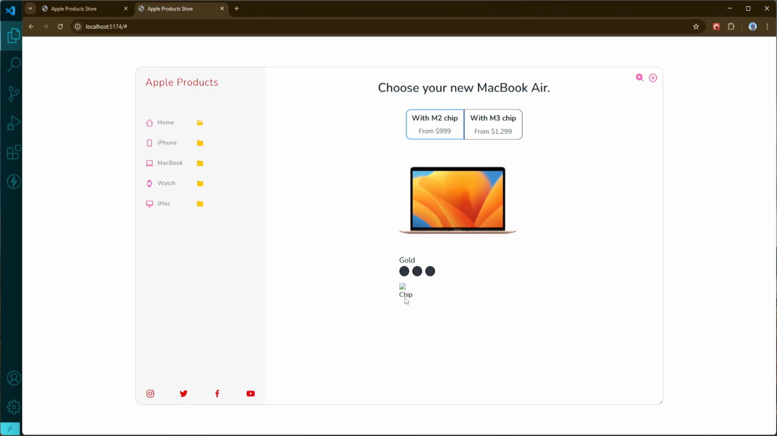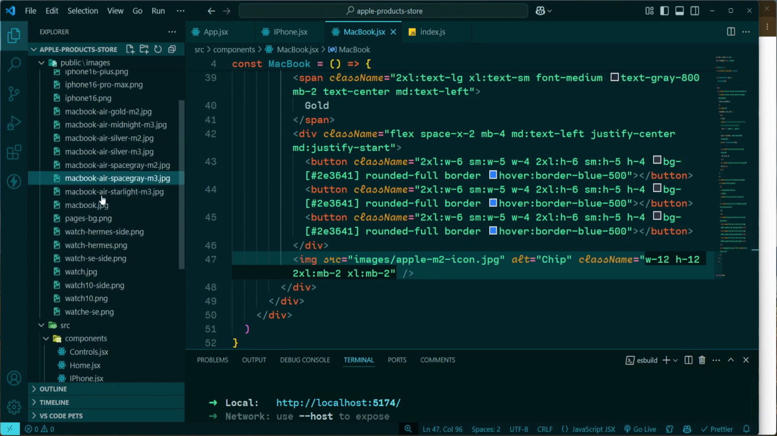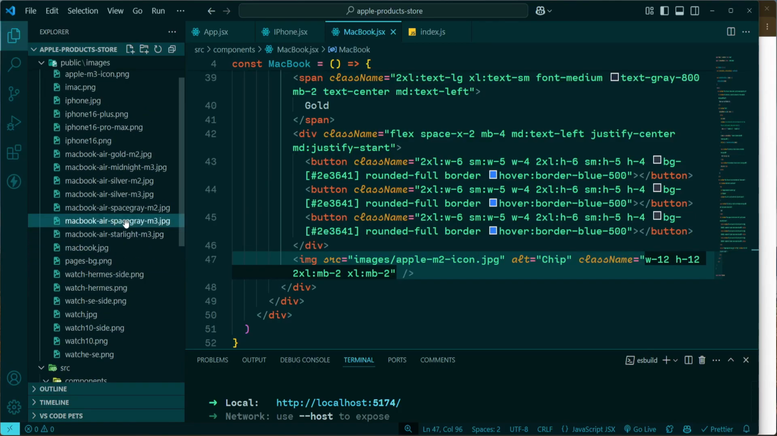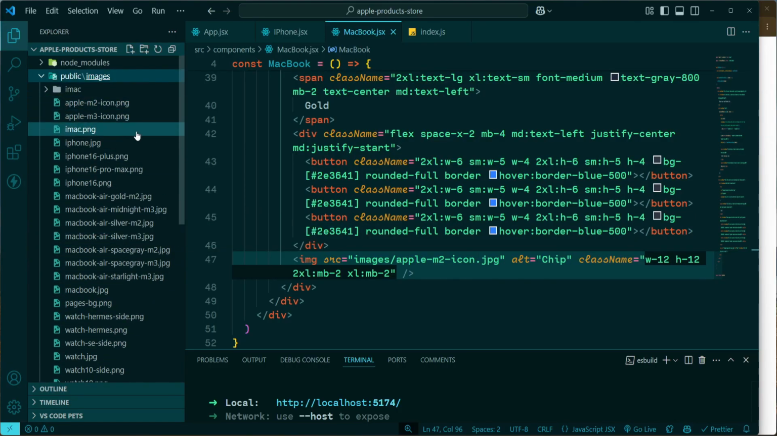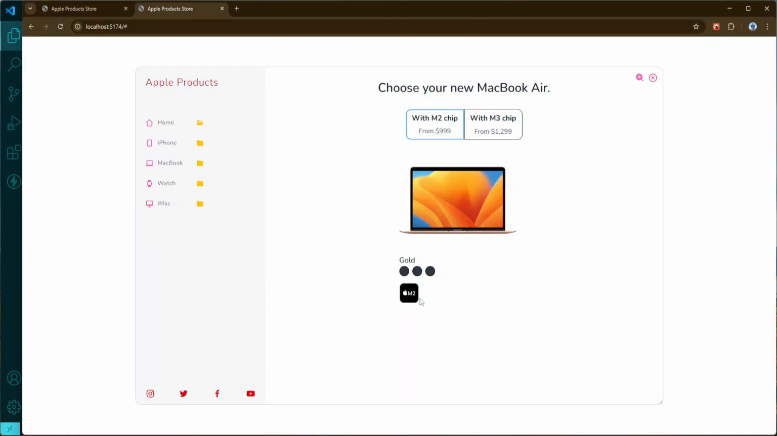Actually, the chip is not displaying. So I think that instead of JPG we need PNG. So let's check. Yeah, we need PNG. So let's change the extension. It's going to be PNG. Let's go back to the browser. So the M2 chip icon is rendered.